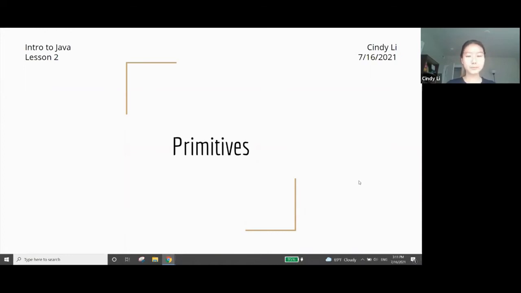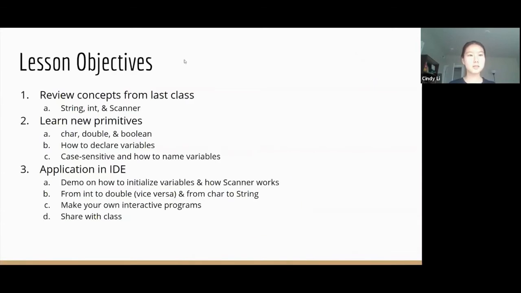All right. Today we're going to be talking about primitives, and let's get started. This is our lesson objectives. We are first going to review string, int, and scanner from last class with the activity that we barely finished. And we're going to learn new primitives: character, double, and boolean. We'll get to that. How to declare variables, how to name variables, and then we'll actually go on our IDE, Replit, and do some stuff.